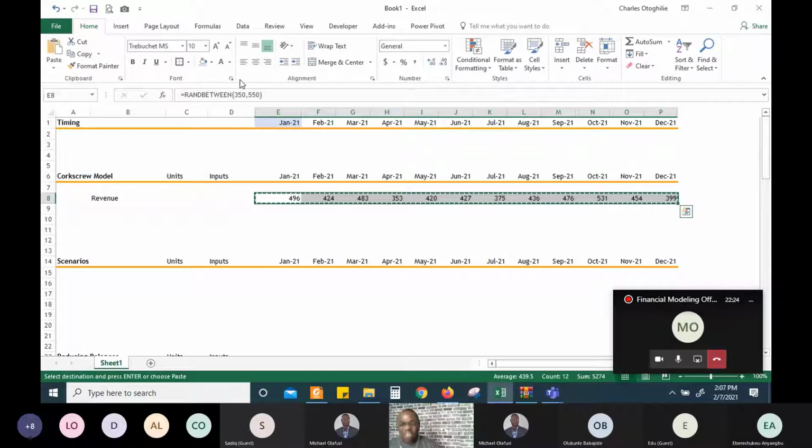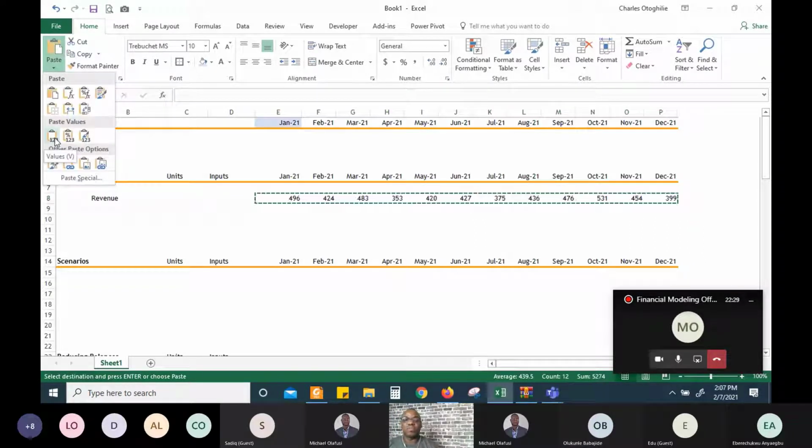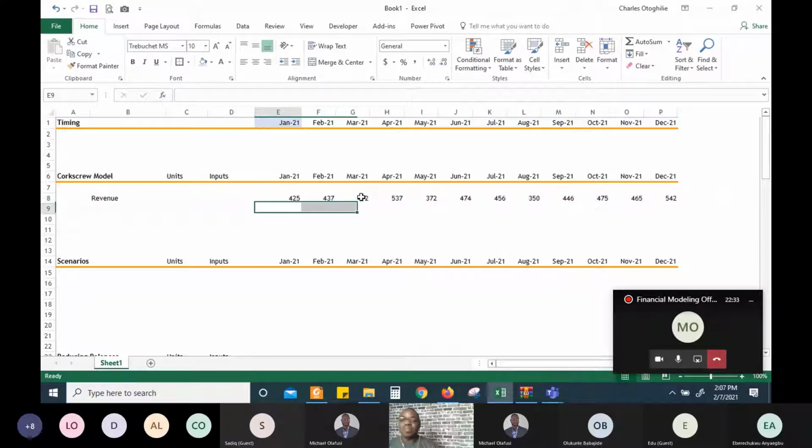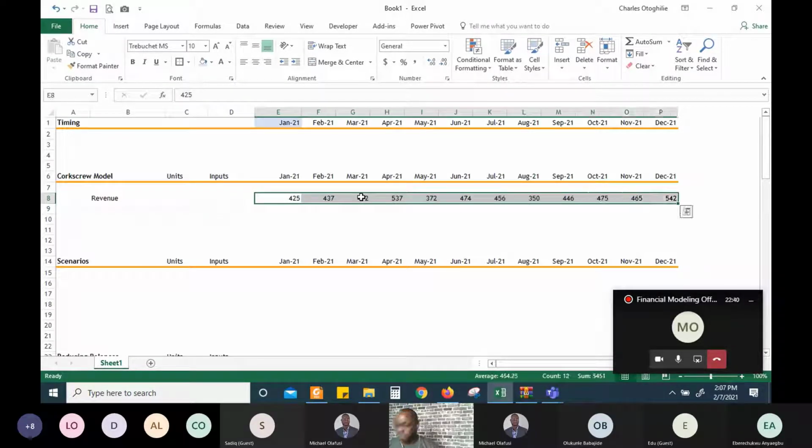I'm going to copy it and paste it as text, for those who are looking at it. Let me just use this. Otherwise, I can use a keyboard shortcut to paste it as text. You get it? So here we have these revenues.